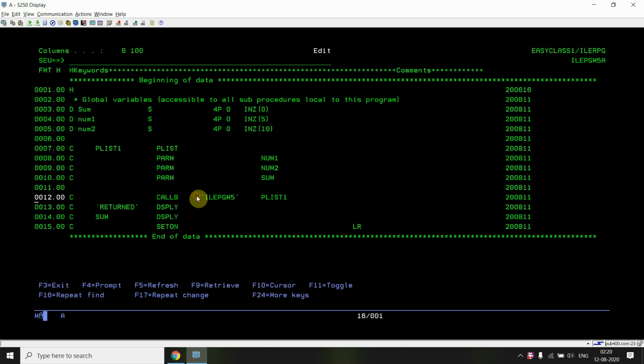Now after calling this, we are displaying the return and the value of some parameter, which is the output parameter of this parameter list plist1. So that we are confirmed that we received some output.